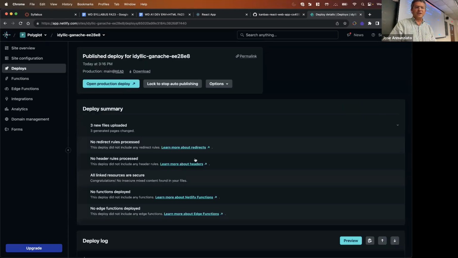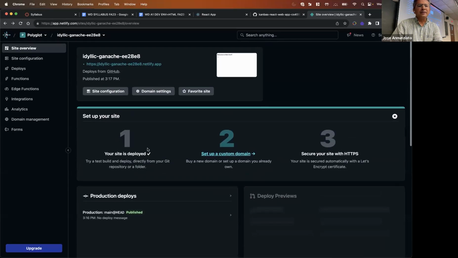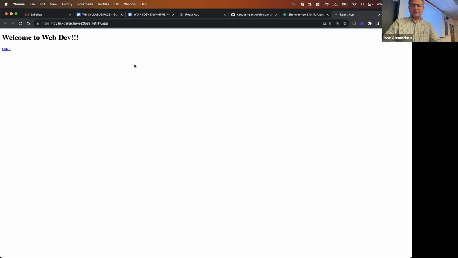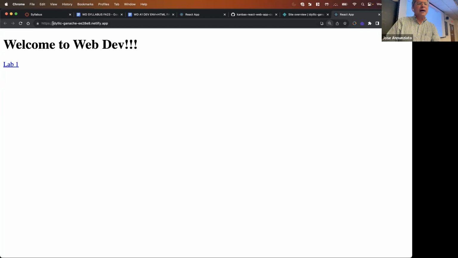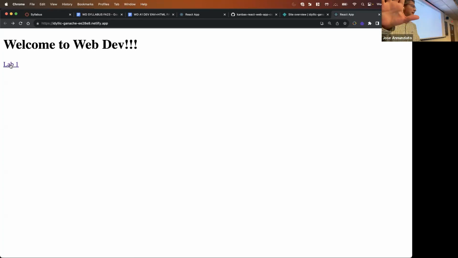We can see all the instructions that went through. It succeeded, and it picks out a random name for your website. If you do want this to be an actual name of your choice, you'll have to pay for the domain. But it comes up with a generic name for your website, right? And here it is. So here's our idyllic ganache, with some hexadecimal number there, .netlify.app, right? And I think we just had the lab 1 there in our main branch. That's all we had in the main branch.